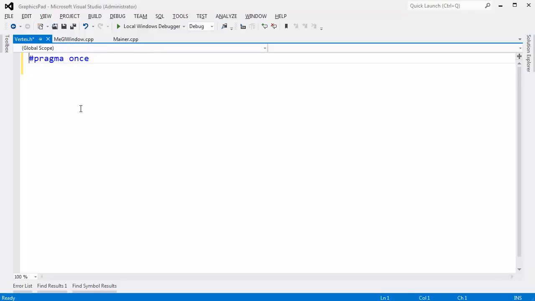Okay, pound pragma once is like a header guard. If you want to go watch my header guard videos, you can. But I'm going to just say pragma once because I know my compiler supports it. And I get tired of saying pound if not define, pound define, pound end if. That gets a little old.